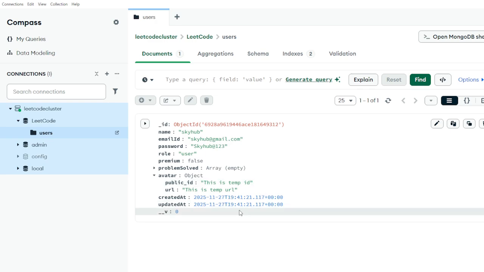So here is a problem: storing the direct password inside the MongoDB is not a good practice. So we have to hash it before adding it into the MongoDB database. We will see how we can achieve it by using bcrypt. Let's go to the Postman again.